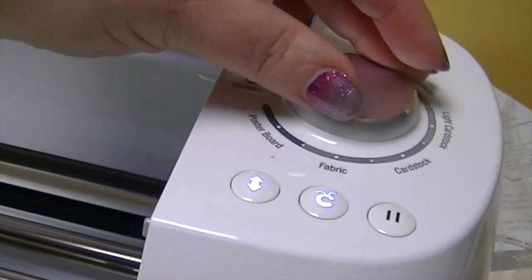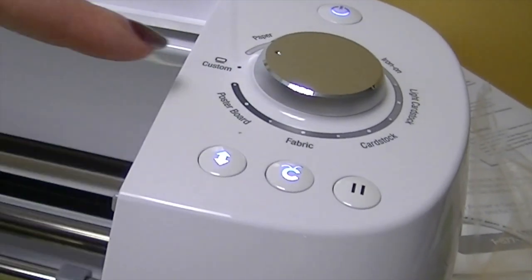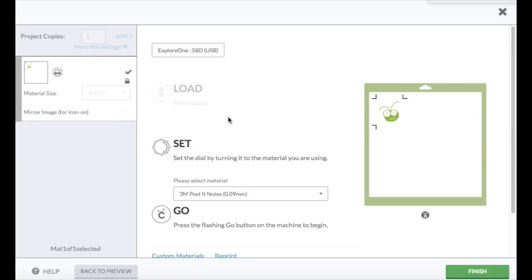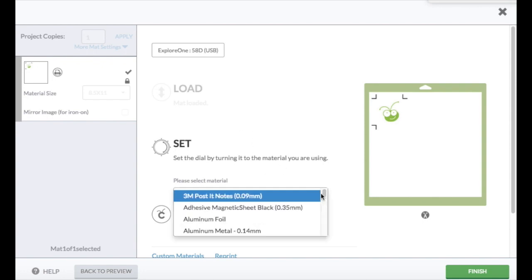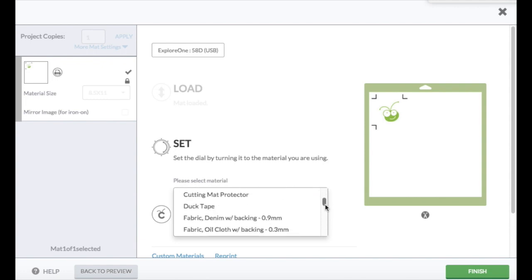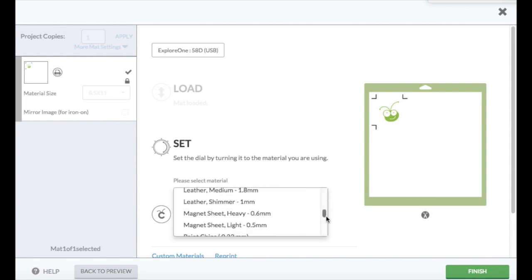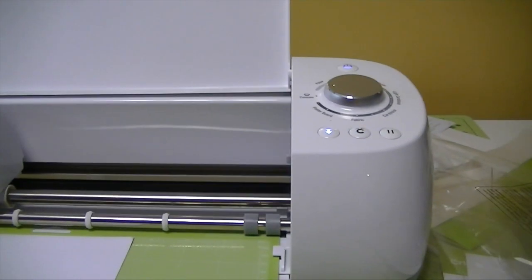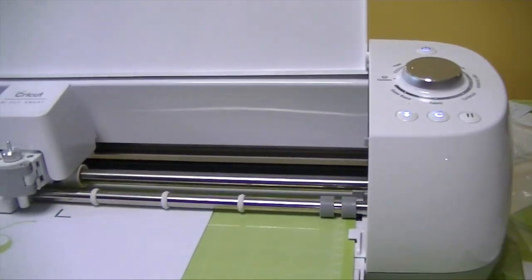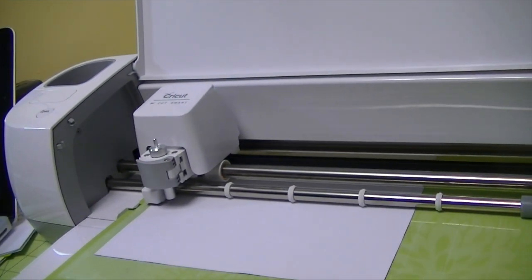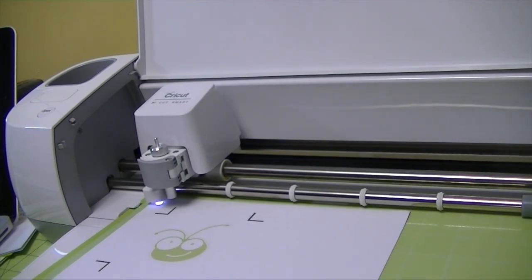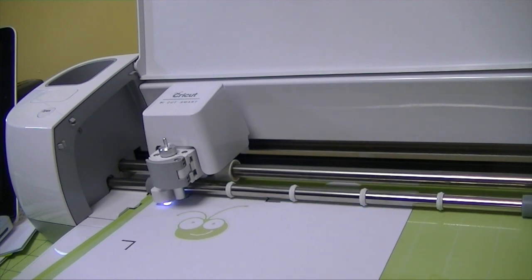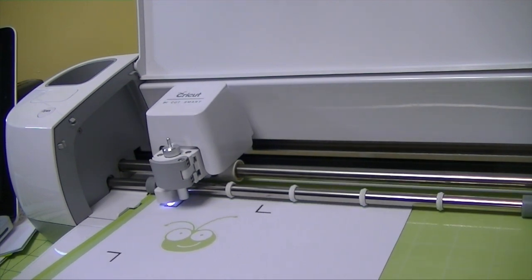But you need to turn the dial to custom for the magnet material. That's all the way over, right here. So now on the computer, you can see all the different materials. We need to go to magnet material. Magnet sheet heavy or magnet sheet light? I think this is a pretty light magnet sheet, so I'm going to click that one. So now I'm going to click the go button that's blinking on the machine. And it's going to read the registration mark, so it knows right where to cut.